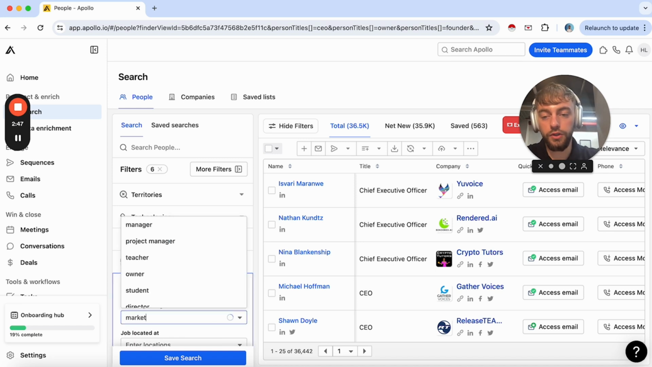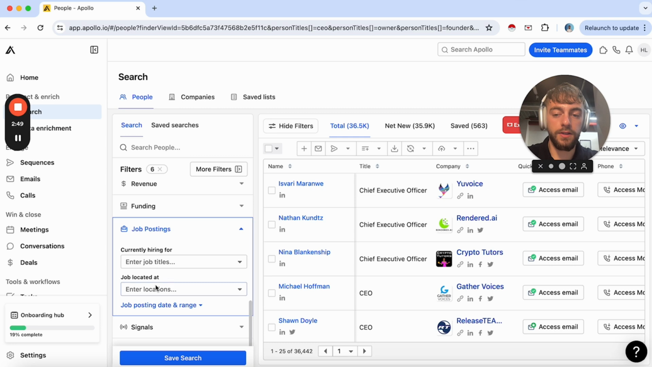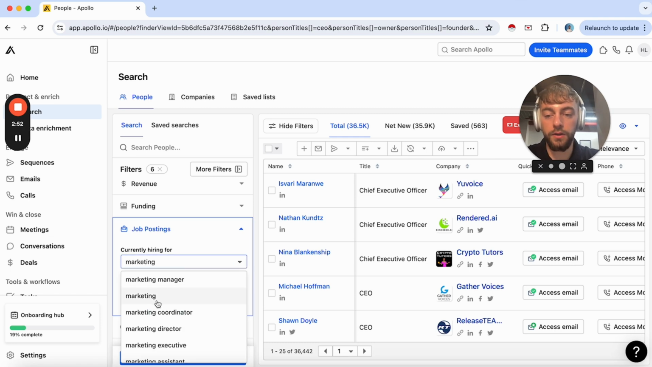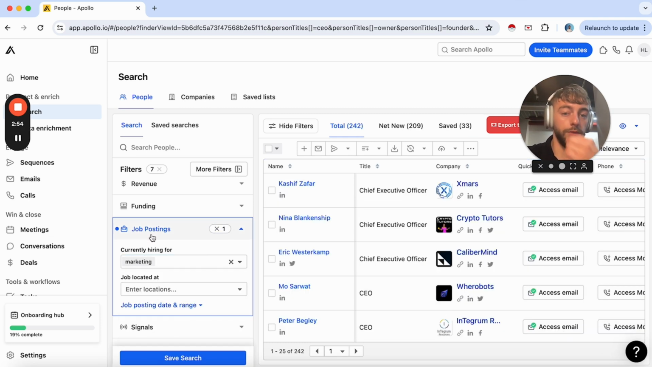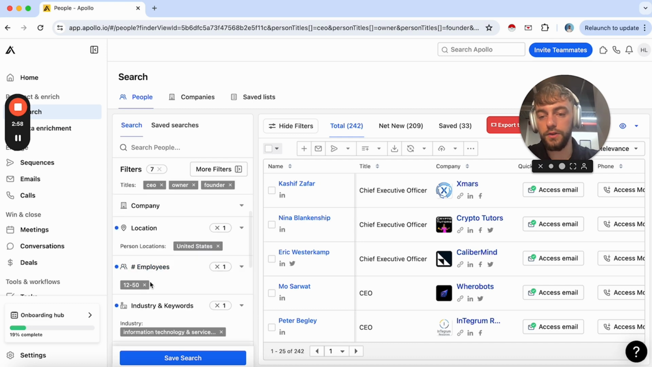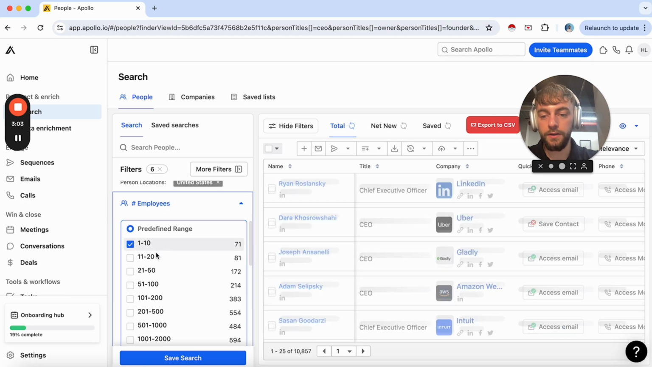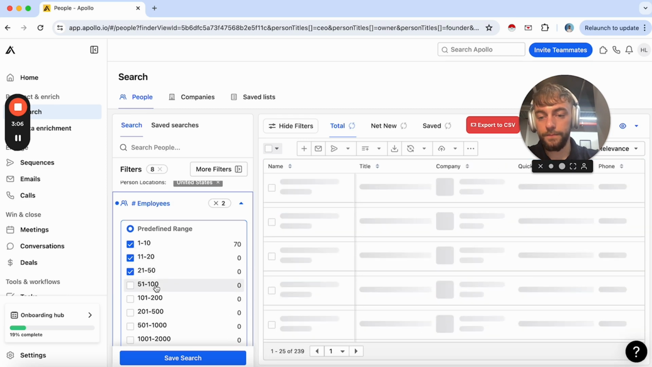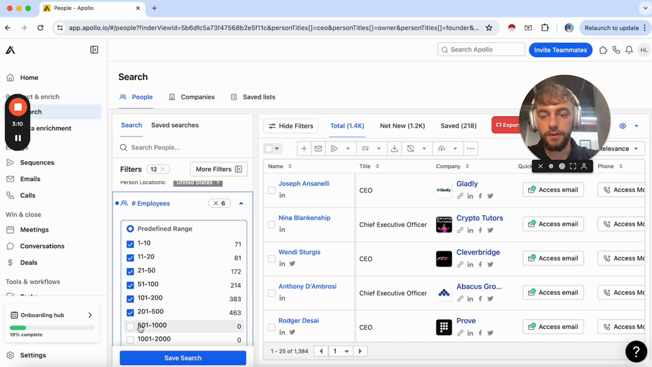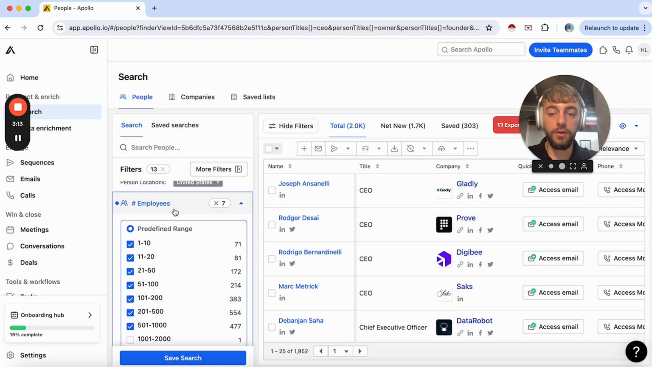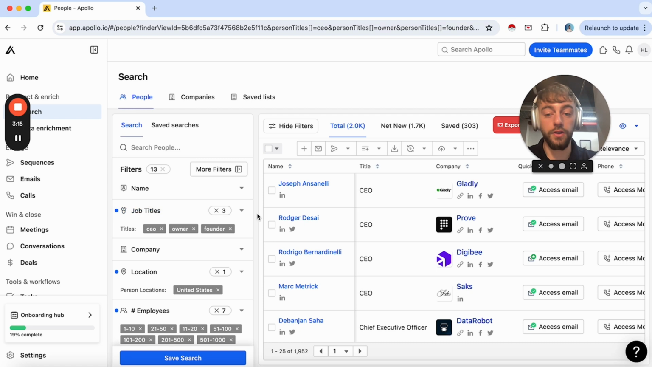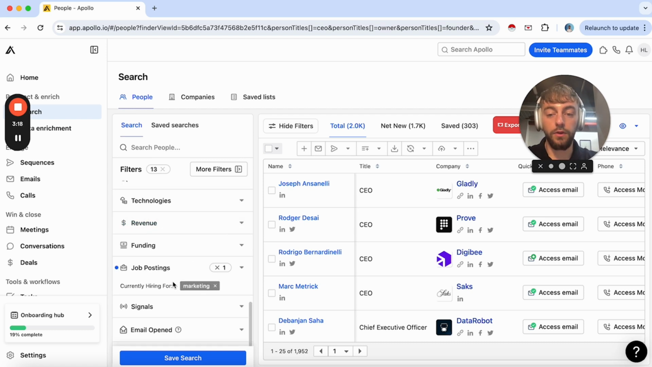So we can put in job titles here, in job postings, if they're hiring for someone with the keyword marketing, and we can see this. So we've got 242 leads. Just to boost up these numbers, I'm going to change this around so we can get more companies in. I'm just going to do 1 to 1,000 in size, and we have 2,000 leads, right? 2,000 leads, CEOs, owners, founders in the US in IT, all hiring for a marketing position. So they're looking to grow in the marketing department. You can either use this as a recruiter or a marketing agency, but ultimately you've got it here.